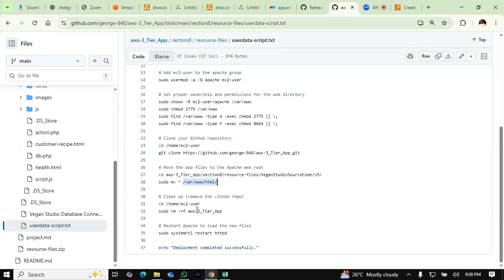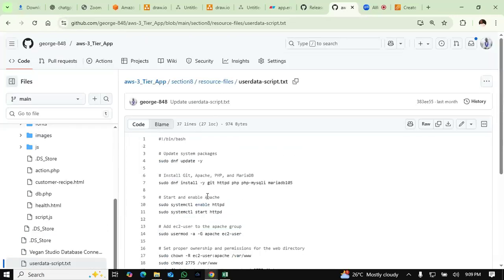And then when it does that, I've also added this, that it should clean up. So now we have copied or moved all those files, so we don't need this again. So it's going to cd back into the home, and then remove the application that we cloned, okay, and then it will just restart it. That is all. So this is the script.